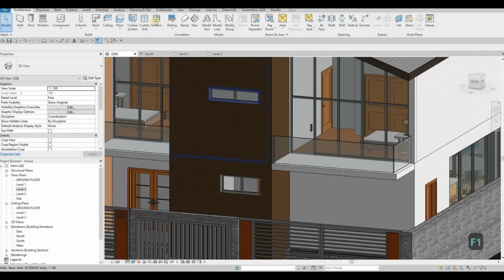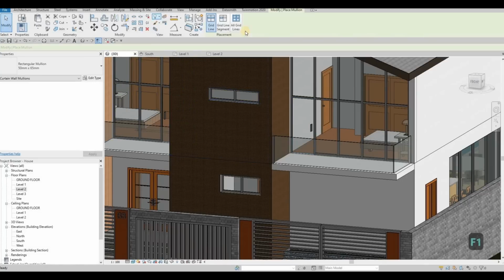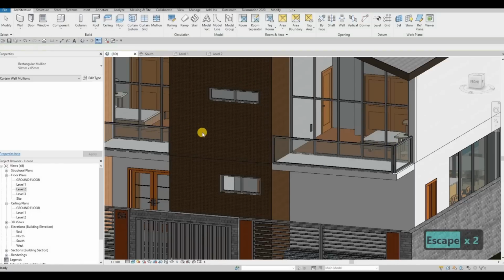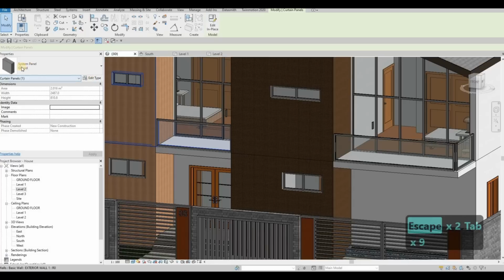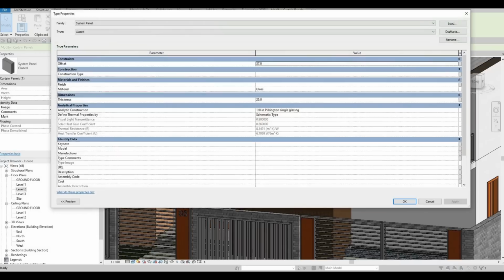So what I'm gonna do, I'm just gonna trick Revit. So I'm going to add mullion first on them, and then after that I'm going to select the glass panel. So after you select that, here is what we're gonna change. So I'm going to edit and then duplicate this one. I'm gonna call it glaze 2 and then change the glass.